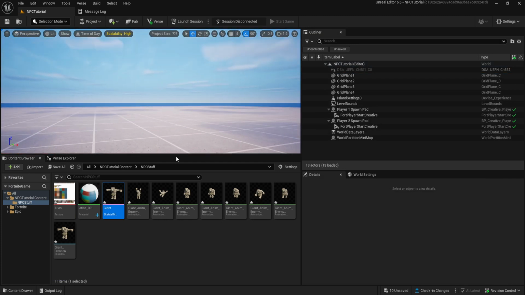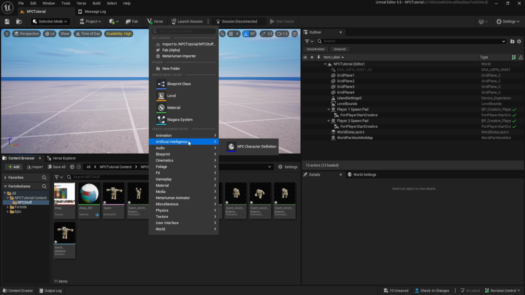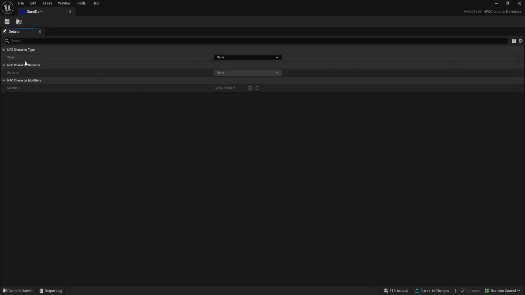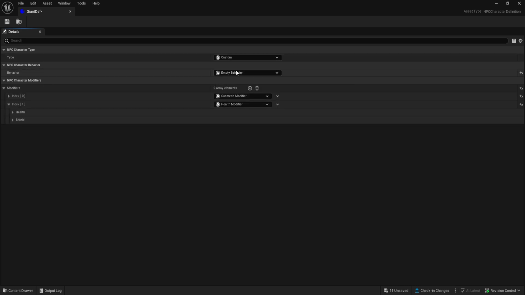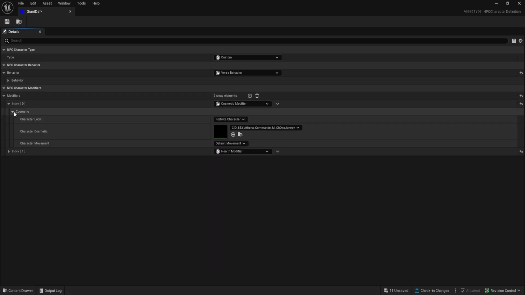What we now need to do is actually make our custom NPC definition. So I'm going to right click, go to artificial intelligence and make a new definition. Here I'm going to call this giant def and open it up. As our type, we're going to say custom. For our behavior, we'll say verse behavior, but we'll leave this blank for now. And as our modifier, in our cosmetic modifier, we'll change the cosmetic to custom character.